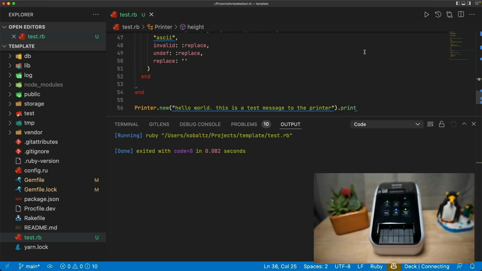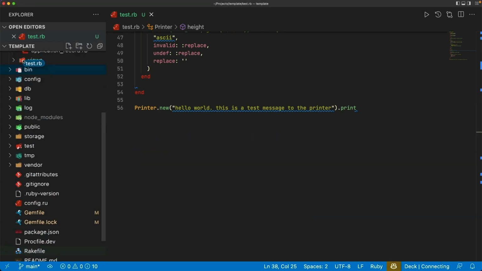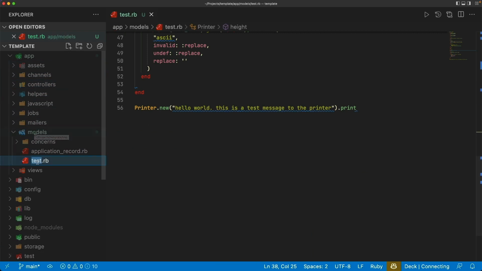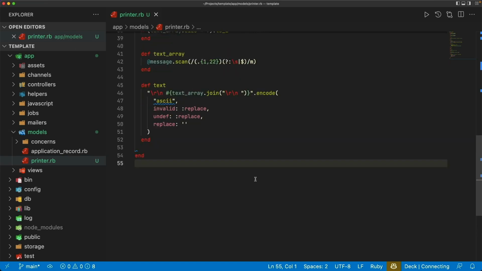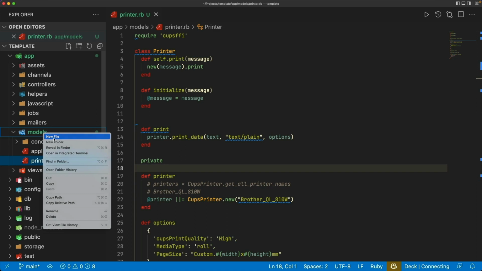So now that we have something that is working, we can incorporate it into our application. We can take it out of this test file and move it into its proper and final resting spot. In my case, I'm just going to move this test up into the models, and then we'll rename it as printer. We can then delete our test message, and now we have an API to interact with the CUPS, which will then print to the label maker. And so the application that I want to make is some kind of Twitter feed.